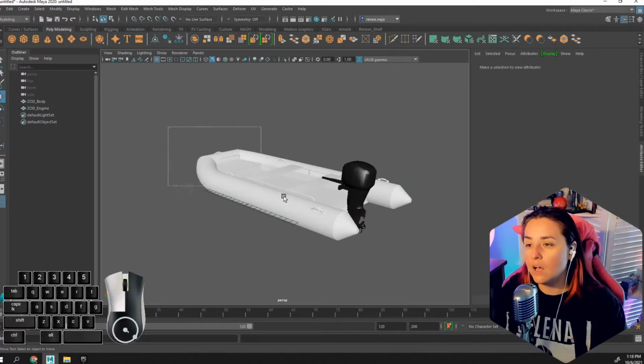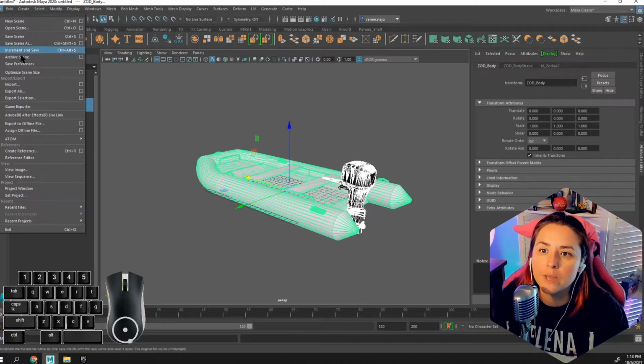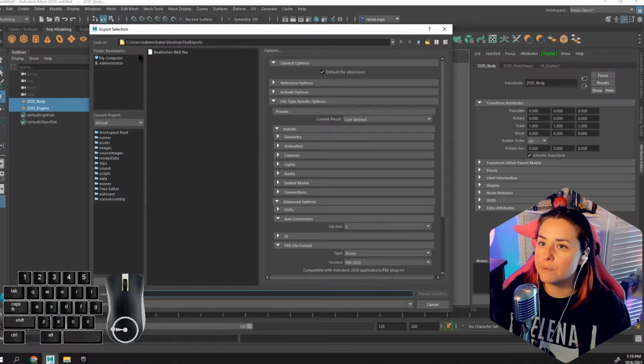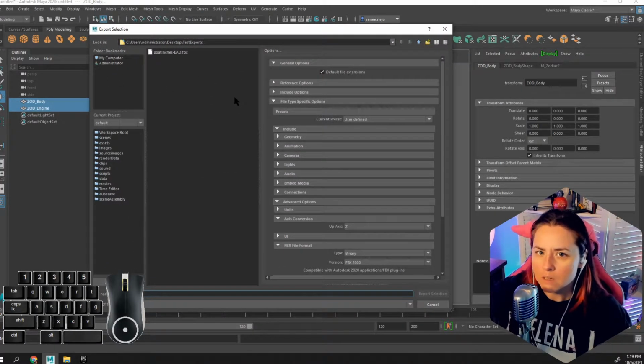Okay. If we were to pull this in, let's go ahead and do it. I'm going to export my selection. I'm going to pull up my export settings.